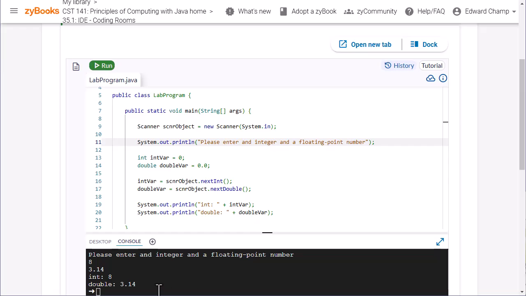So just to reiterate, the scanner does not do type checking when it assigns the values. It reads the first token that it can get from the input buffer and assigns it to the variable that you have. If the types don't match, you're going to get an error. We need to be able to deal with that and make sure the user is instructed to enter the right information, integer and floating point.